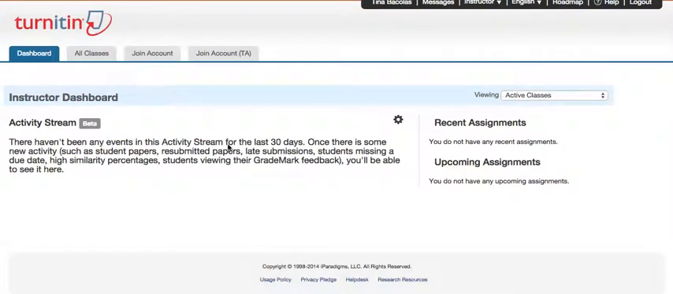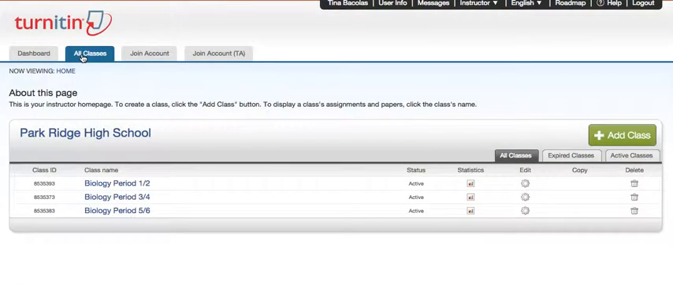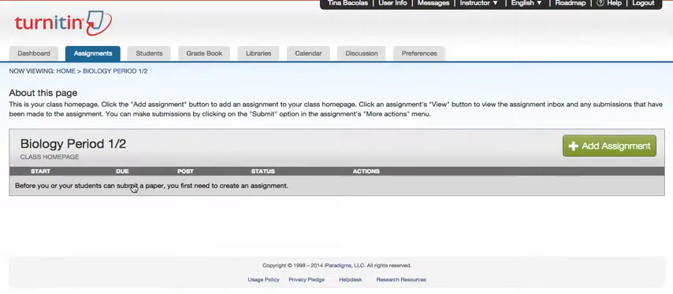Here's how to set up an assignment on Turnitin.com. Click on the All Classes tab. You have to actually enter one of your classes to start an assignment, so I'm going to click into Biology Period 1-2. Then I'm going to click on the green button that says Add Assignment.